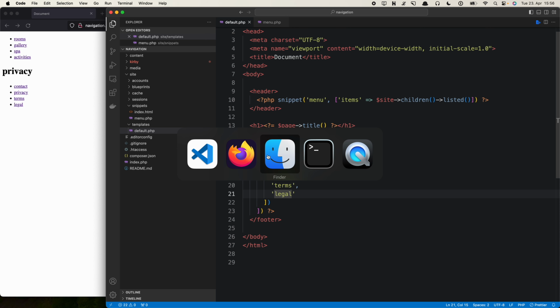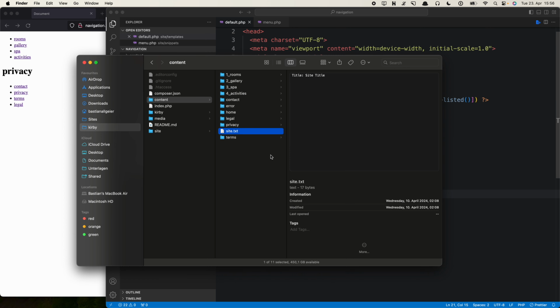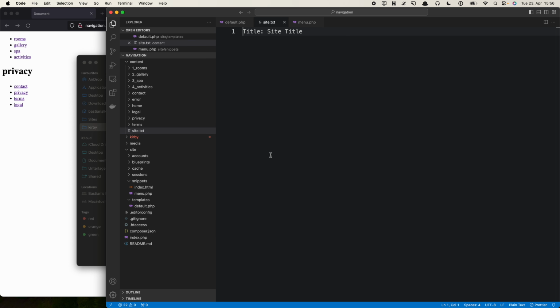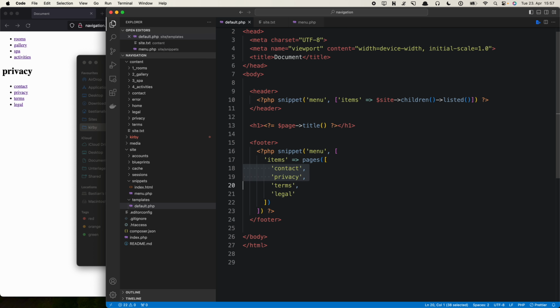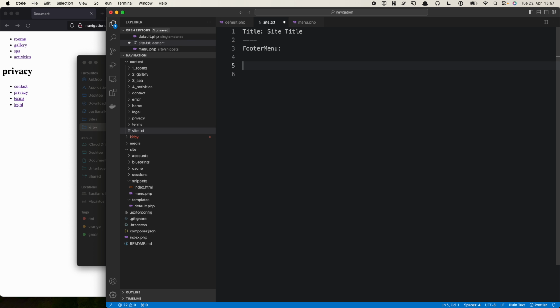And the typical place to put this would be the site.txt, because that is where you store global data in Kirby. So I'm going to open this, and I'm going to create a new field, which I call footer, or you could call it footer menu if you find this a bit more clear. And then what I can do is I can copy, well, I do this manually, it's faster. So I would have contact and privacy and terms and legal stuff. I just do the same list here.